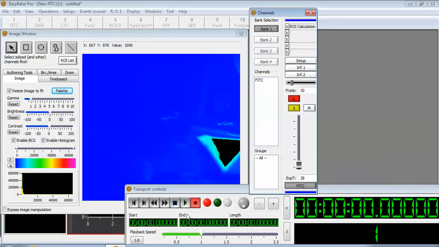Once we're ready to start the experiment, we simply hit the record button and we'll begin recording to disk. That concludes this tutorial.